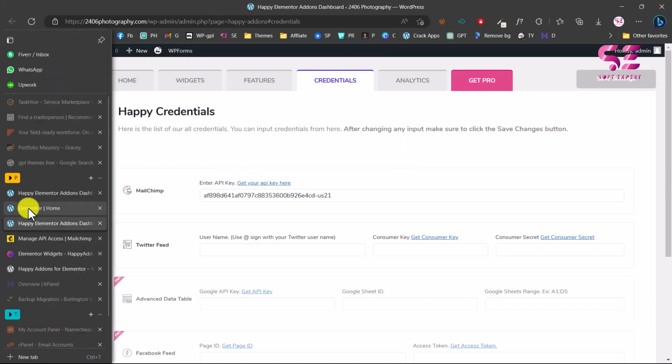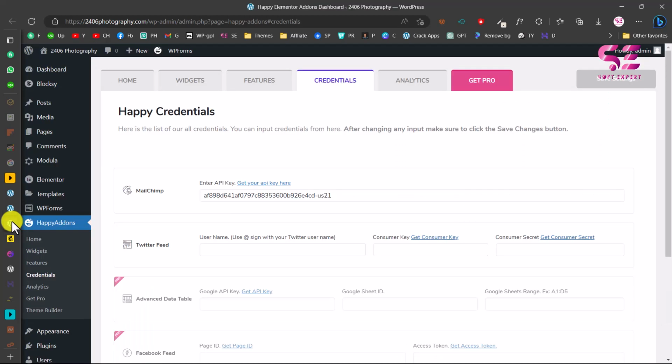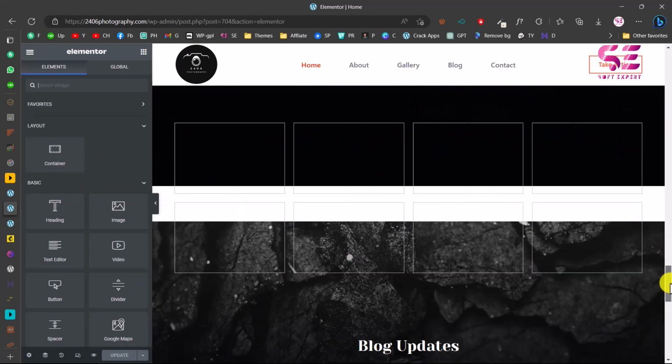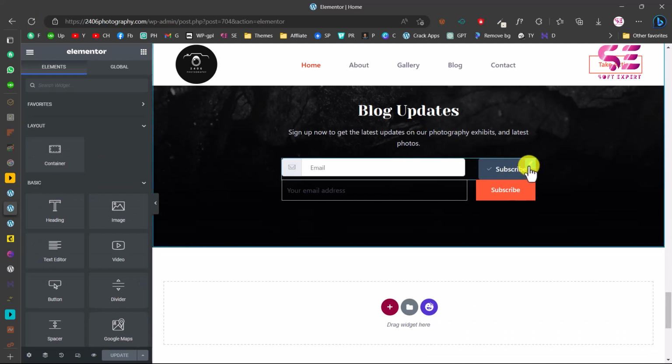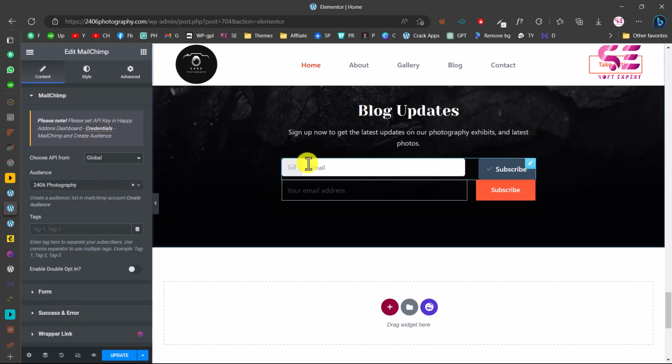Let's go back to Elementor and now let's see how we can design this form. And here you can see choose API from, so you can set global to take value from this settings. And if you want to use your custom one, like if you want to have multiple forms, you can use custom API for each form. And this is our audience. So here we can select a list from our Mailchimp. So for that we will have to refresh this page because we have added our credentials. So let's just update this. We'll refresh. Now if I go to list, I can see the list that is in my Mailchimp account. So I'll select this. Now all these entries will be saved in this list.